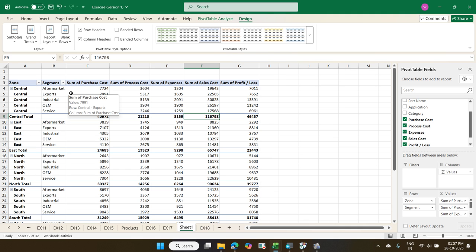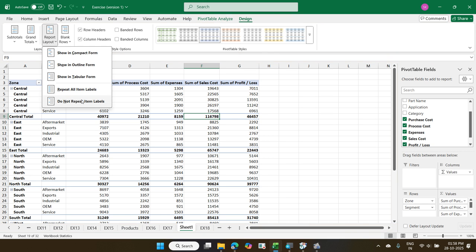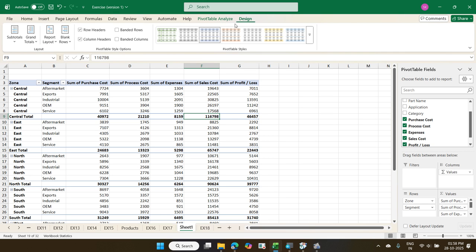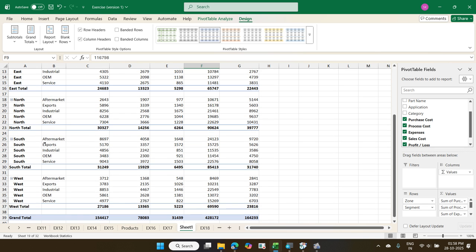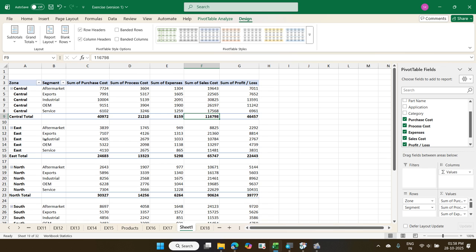Okay. All the other options are available here under the design. It's very simple, very straightforward. You can check it. For example, if you don't want the item to be repeated, you can make it do not repeat. Or blank rows: after every zone, I will get a blank row. Insert a blank line. After central, you are getting a blank. After east, you are getting a blank. North, we are getting a blank. South, we are getting a blank. If you don't want the blank, you can switch that off.